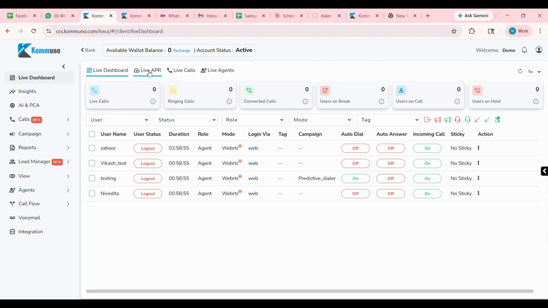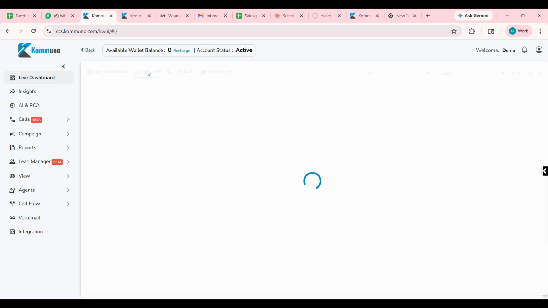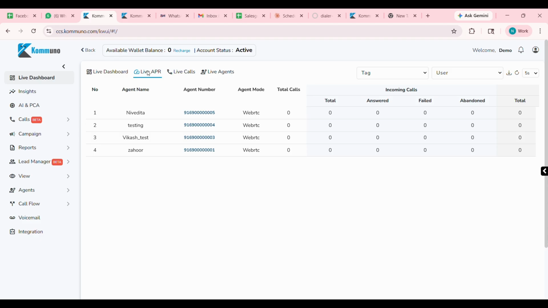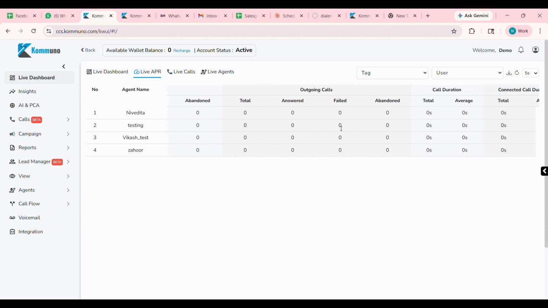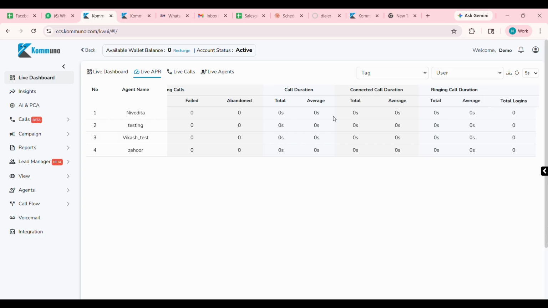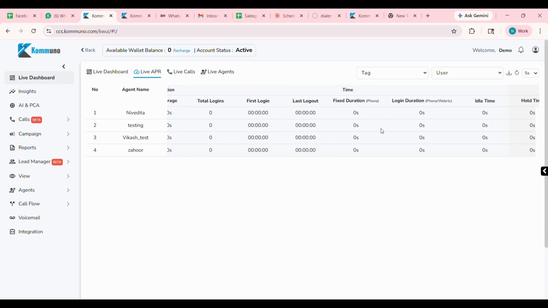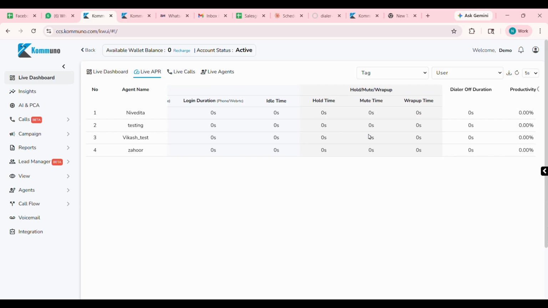In the live APR section, you can see the calls data of individual agents. What has been their call duration, how many connected calls they have, how many failed calls they have, how many outgoing calls they have, how many incoming calls they have, how much has been their connected call duration, and ringing call duration. Also, you get information about their first login and last logout. So all these details you can see here, their hold time and mute time you can check from here. And you can download the data from here and the report will be downloaded in Excel form.